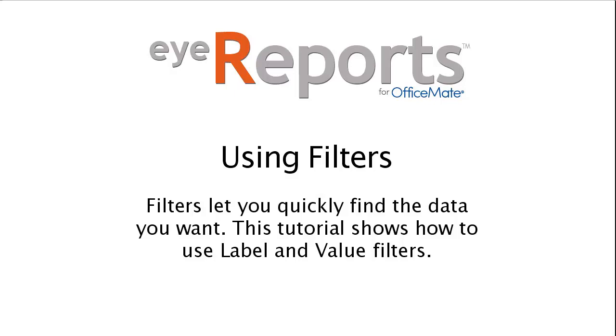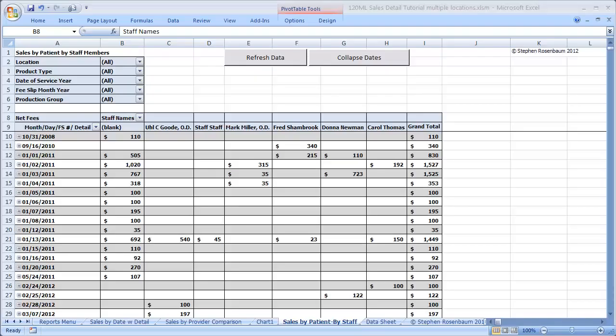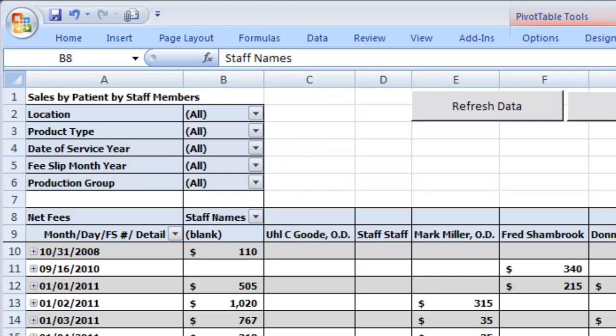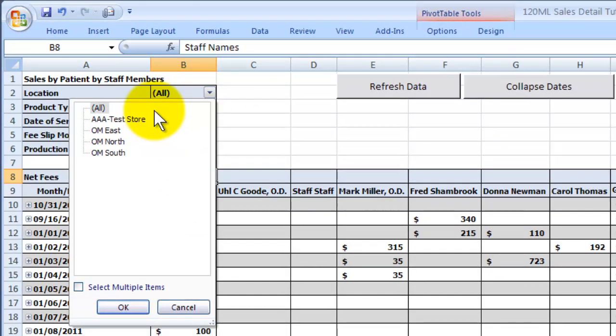This tutorial is on how to use filters. Take a look at column B, rows 2 through 6. Each row has "all" in column B with a drop-down arrow. Click the arrow next to location to show the location filter options. If you only want to see one location, click the location name and then click OK.